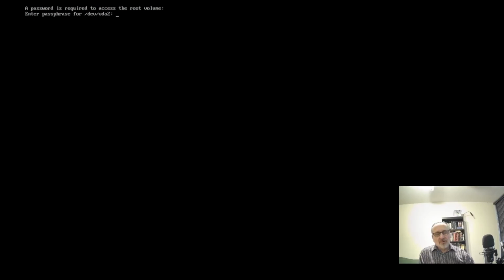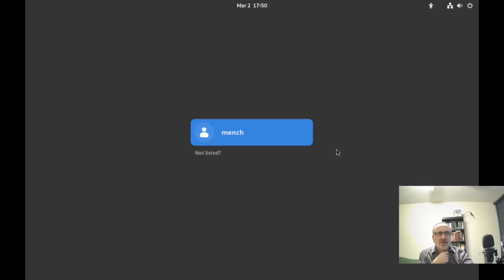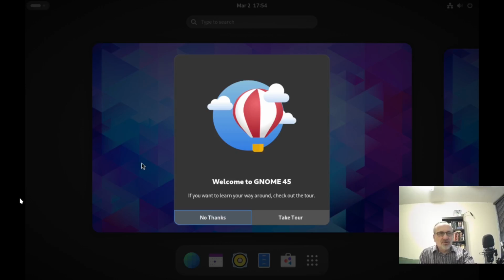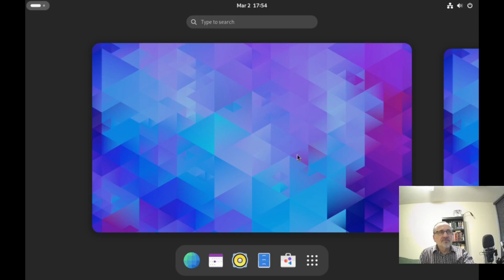If you remember, we encrypted it. And sorry about the small font. I can't do anything about this part. So let's type in my encryption password. And now it's decrypting it. And it should take me to GDM, the login manager for GNOME. Okay, so we're at the login screen. So we're going to log in. I'm going to put my password in. And there we are. And you can take a tour, but I'm going to say no thanks.